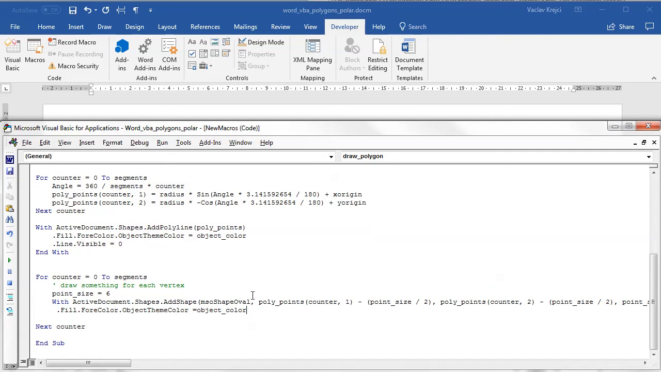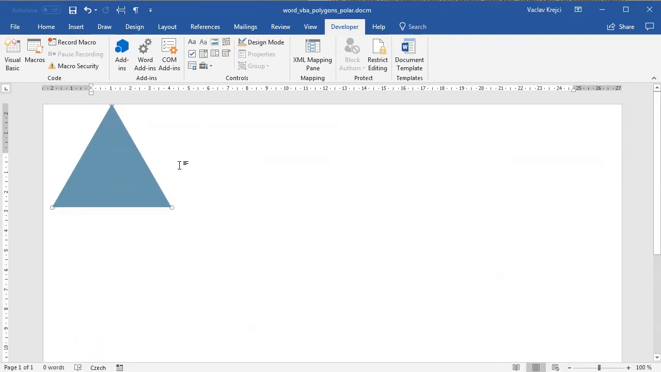Actually, I will probably set the line color instead of the fill color, and I will not show any fill at all. So I will set the line ForeColor, and I will set Fill.Visible to 0. I'll say End With. If I run this, I will get the very same looking color of the line as the polygon.